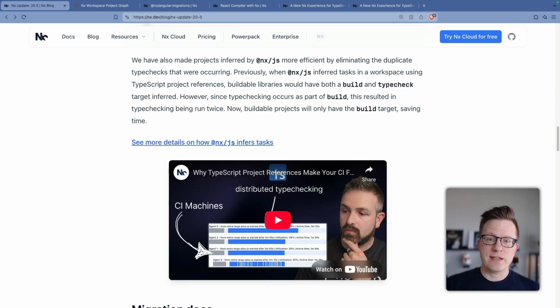We've also made the tasks inferred by NX more efficient by making sure that buildable projects only get a build target. Because build is going to run TSC, that's going to run a type check, and so it's inefficient for that project to have both a build and a type check. So buildable libraries are getting a build target, non-buildable libraries are getting just the type check. And if you want more details, check out our docs.